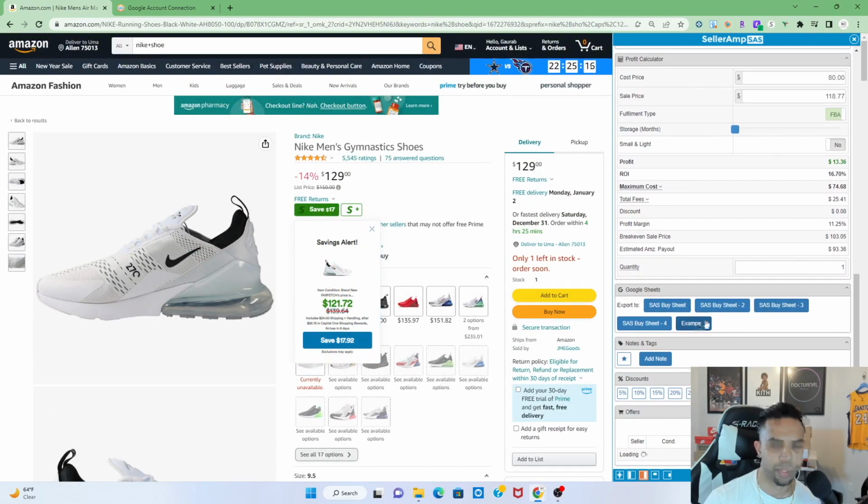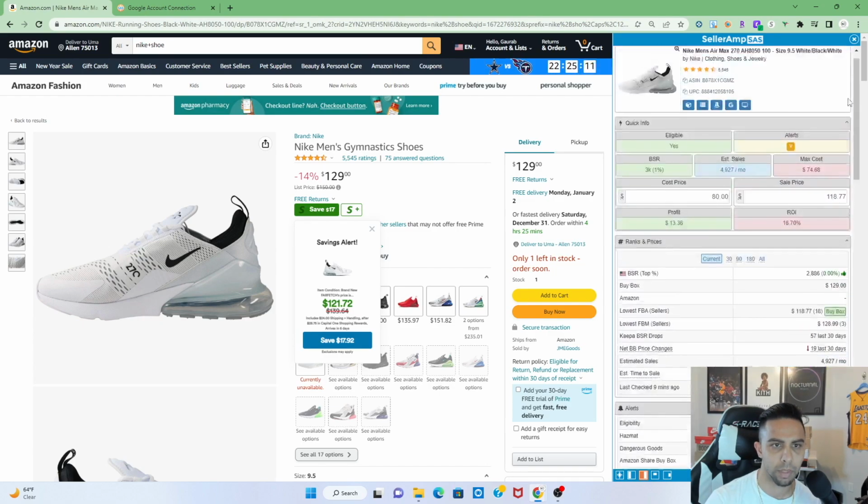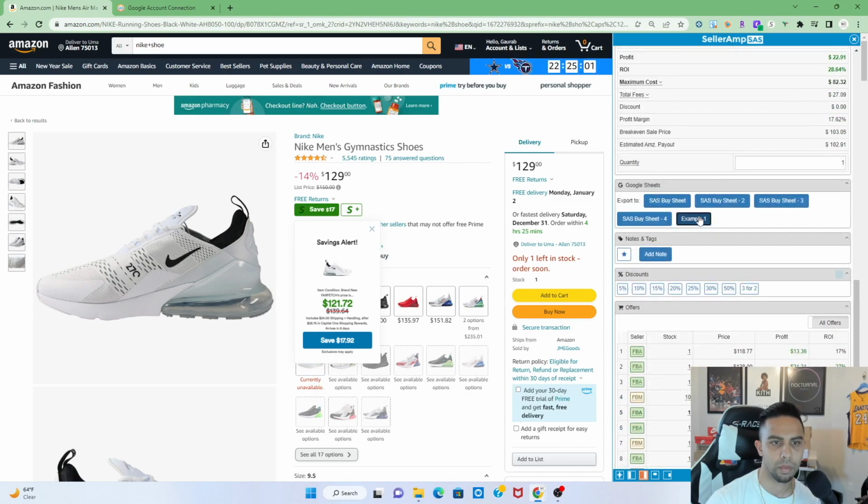And boom, there it is, example 1, right? So now if I click it, let me double check, make sure. So I have $80 here, all this information. We'll say we're gonna get buy box at 130. Loading, done, right? Check mark indicates that it successfully sent that information over to that sheet.